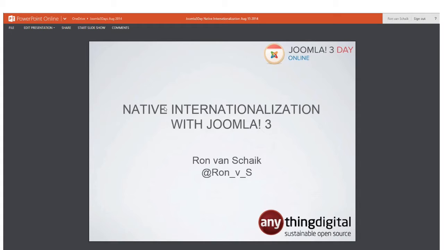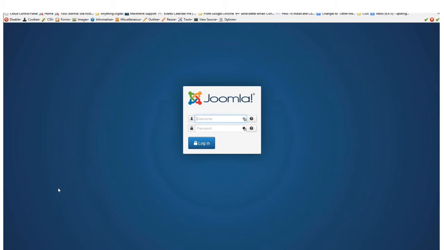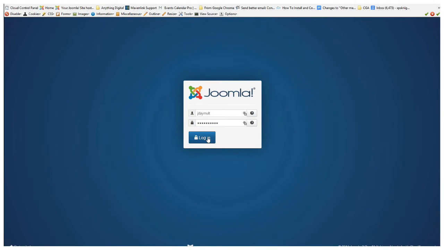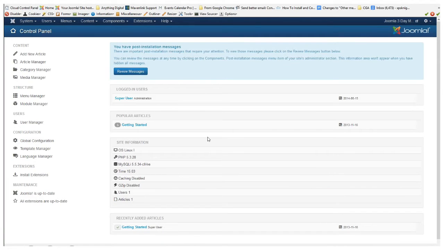So let me go ahead. We're going to do this the dangerous way and do a live setup straight from a standard Cloud Access demo. So without further ado, we'll get started. There's really 7 basic steps that we need to go through in order to set up multilingual Joomla sites.